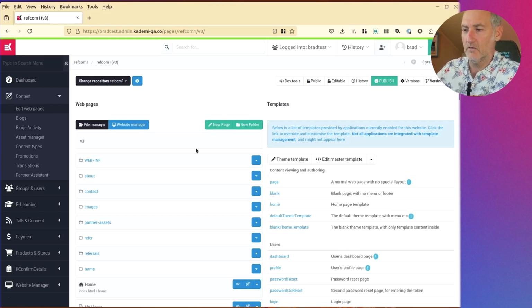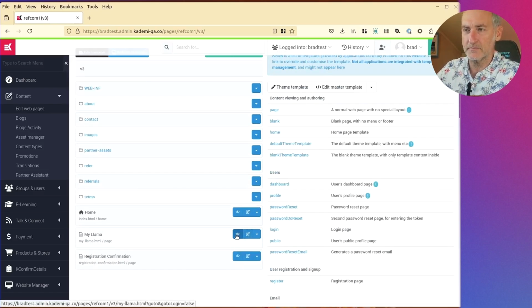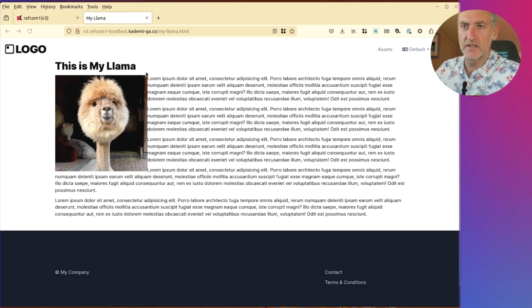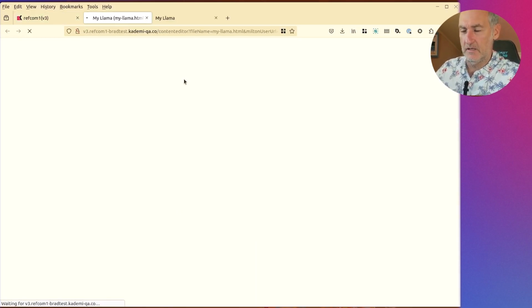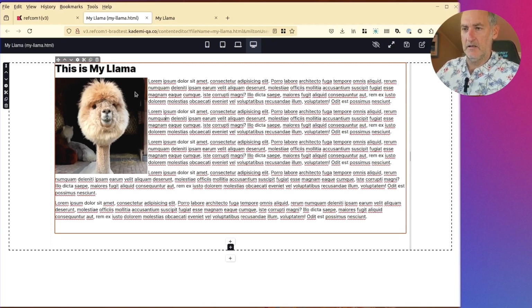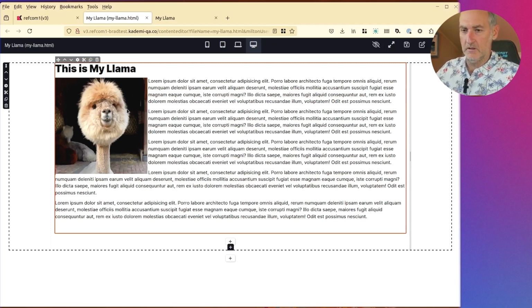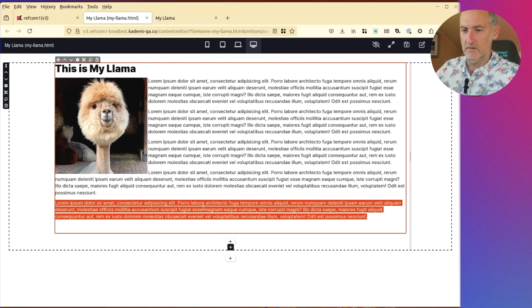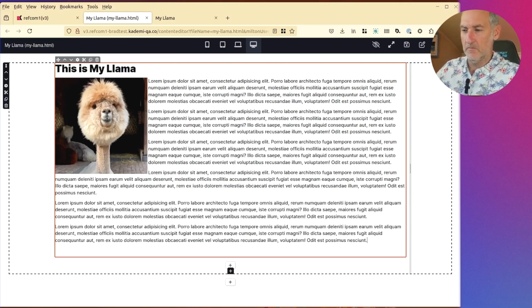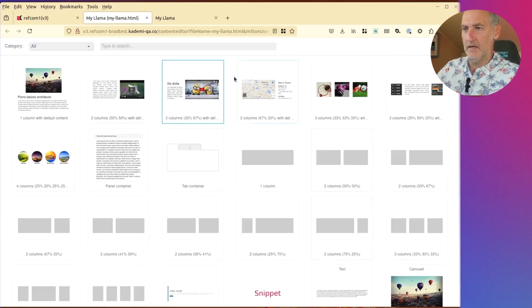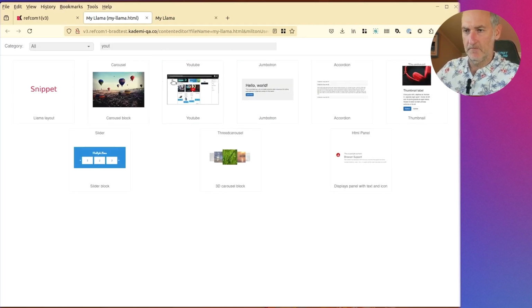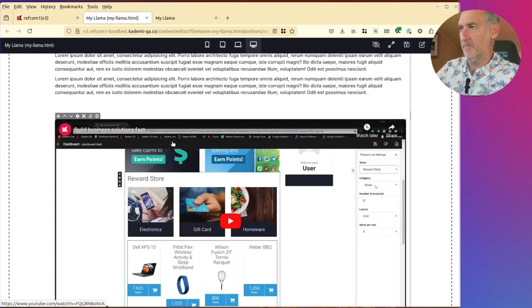Now if I view this, you can see that this is the version that we saw just a moment ago, and I can edit that. And I don't know, what am I going to do? More text. More text. Maybe how about we put a YouTube video in or something like that. There, YouTube video. Something like that. Okay.